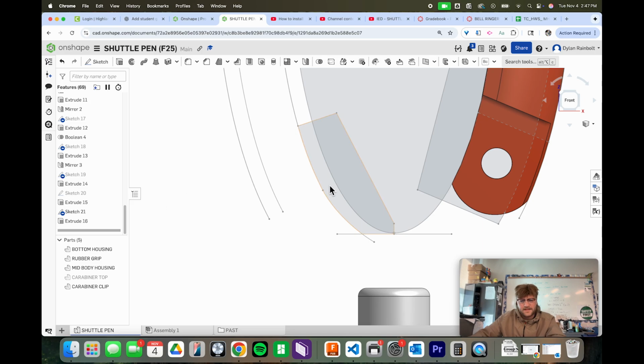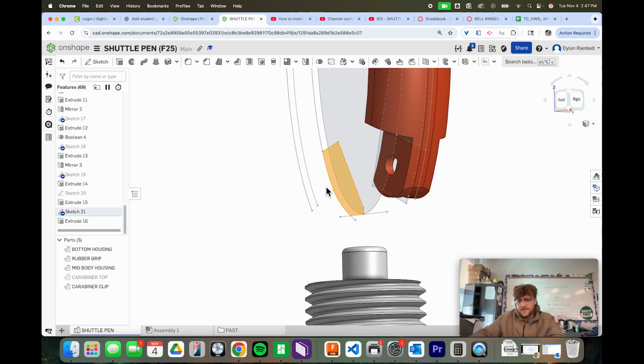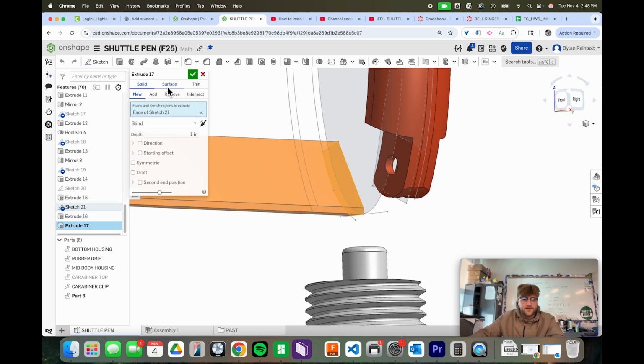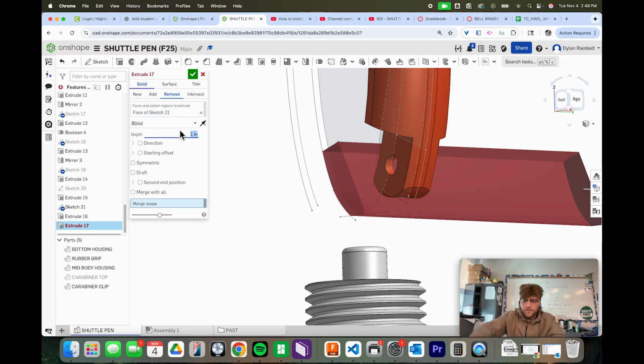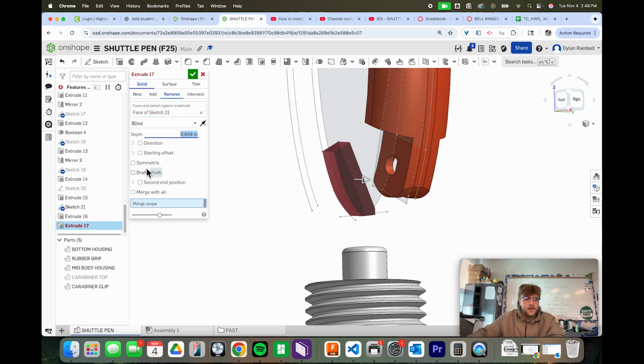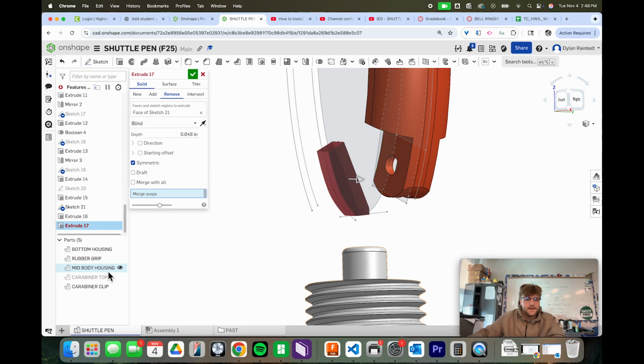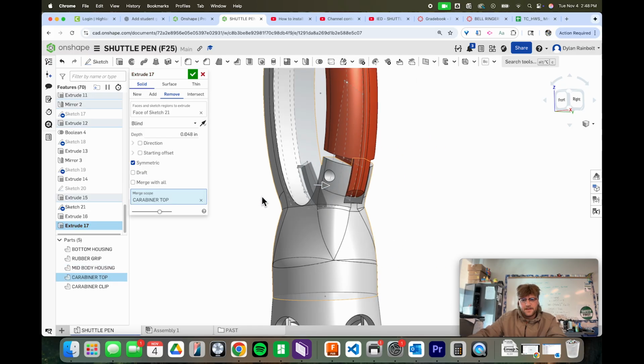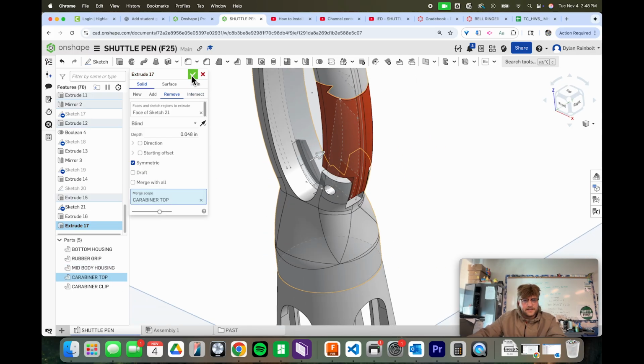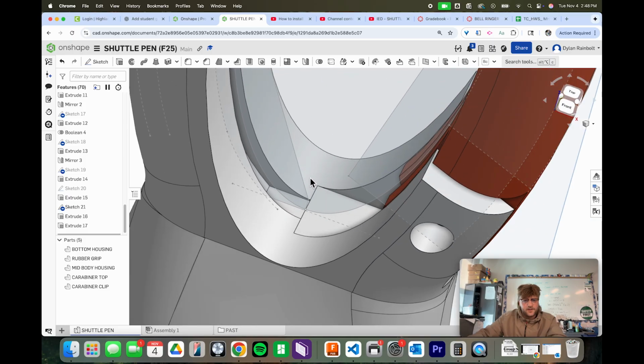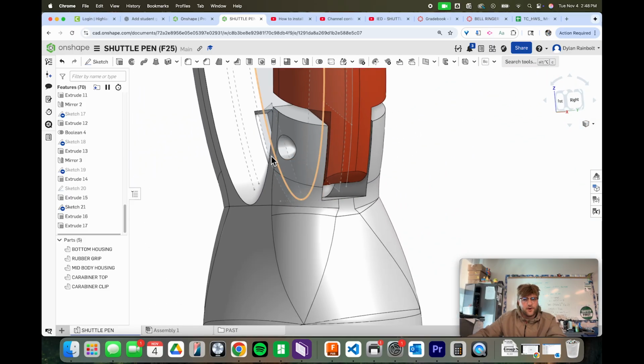We're going to bring back up sketch 21. And basically what I'm going to do is remove that material again. So I'm going to go to remove and I'm going to go 0.048 inches again. We're going to make that symmetric. And then in terms of that merge scope, it's going to be the carabiner top. And so now as we can see there, if we press the green check mark, we've got that little hole indentation for our torsion spring.